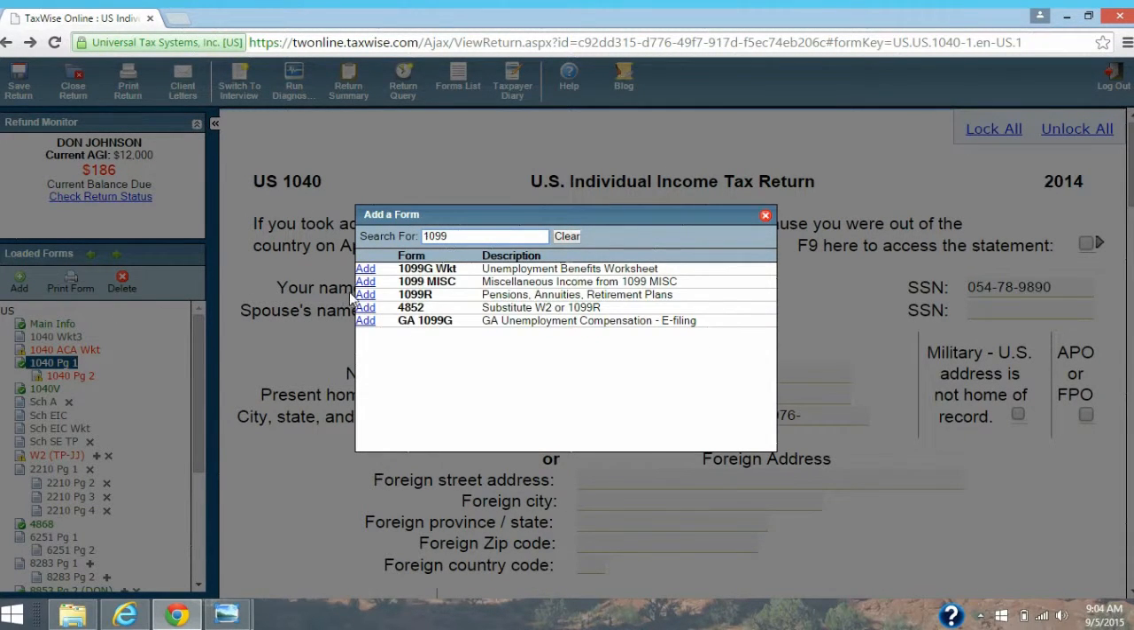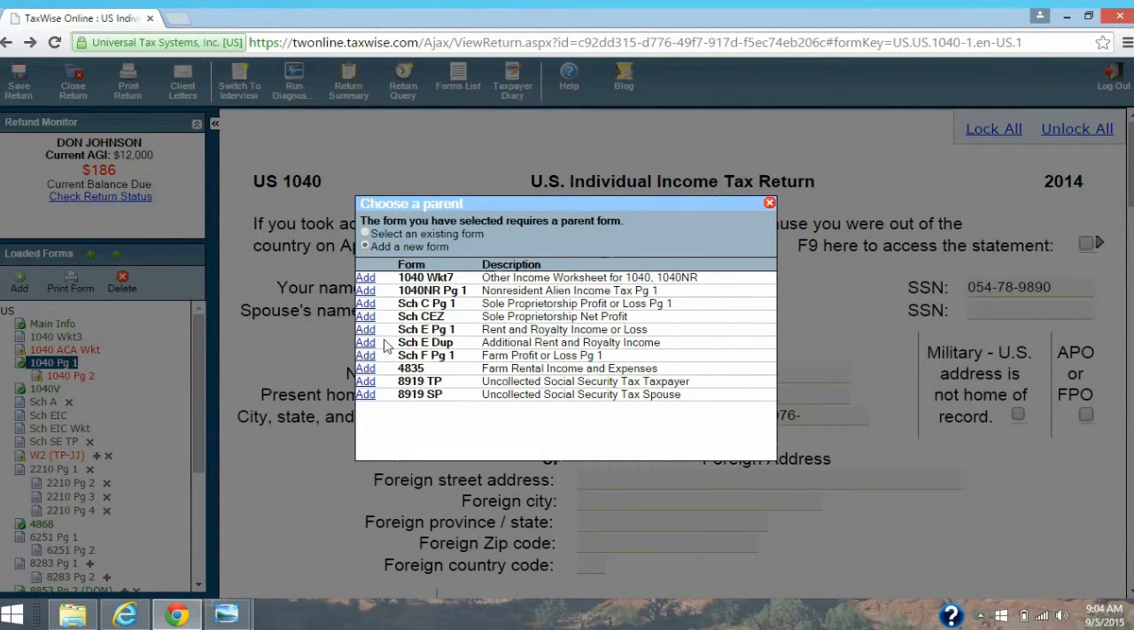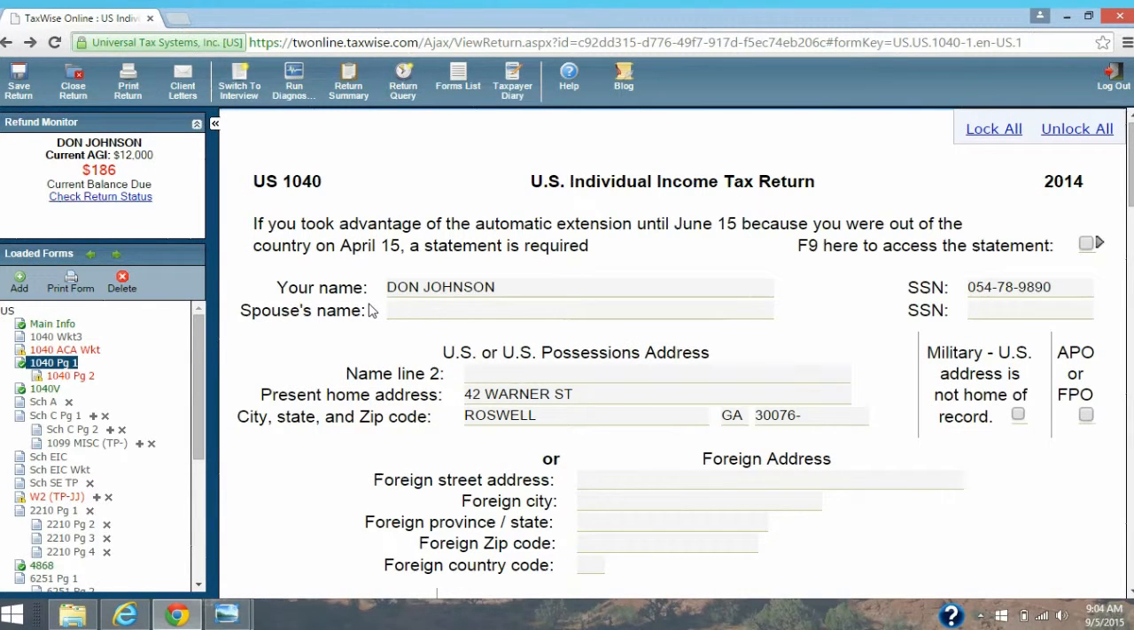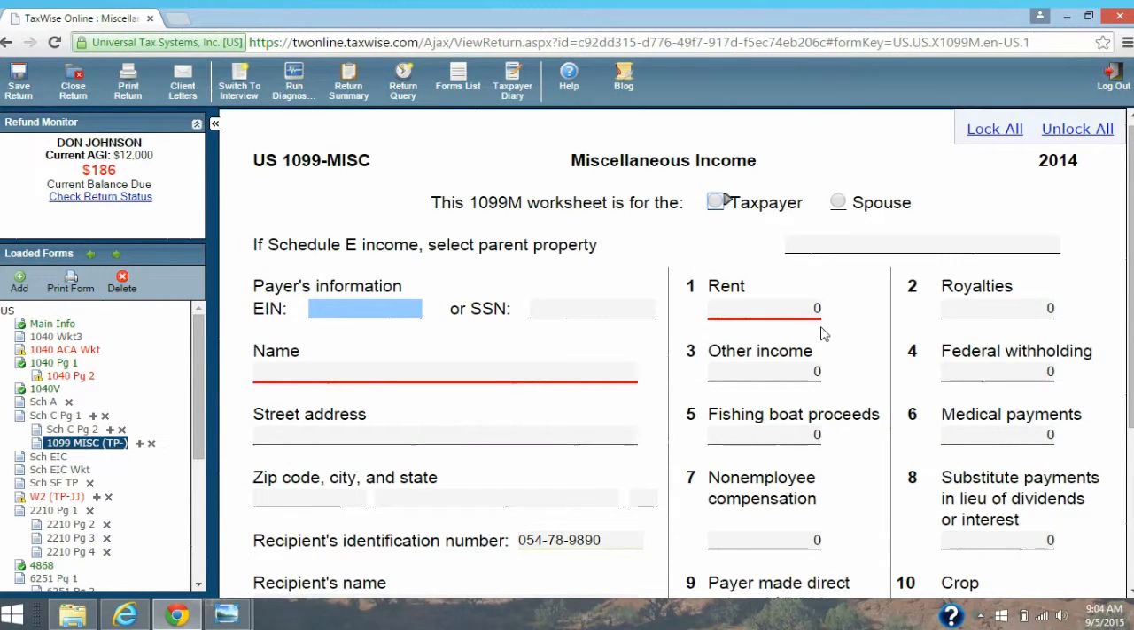1099 miscellaneous. So the client comes in. We want to attach this 1099 miscellaneous to a Schedule C. That way we can write off some of that income. So you notice that the Schedule C popped up here. It's blank, and your 1099 popped up as well. So it's normally in the non-employee compensation field. That's where you'll find your figures.